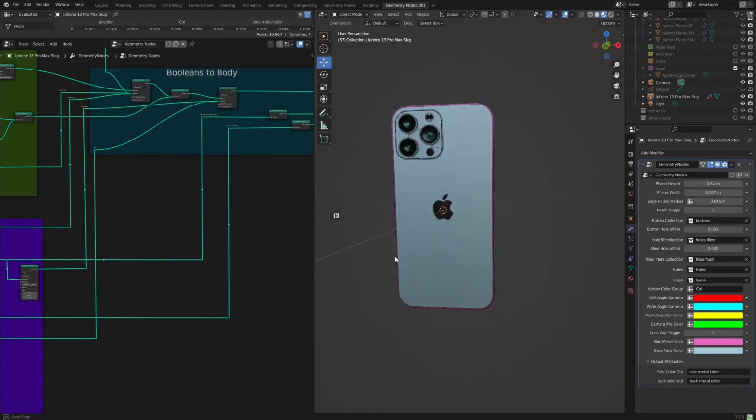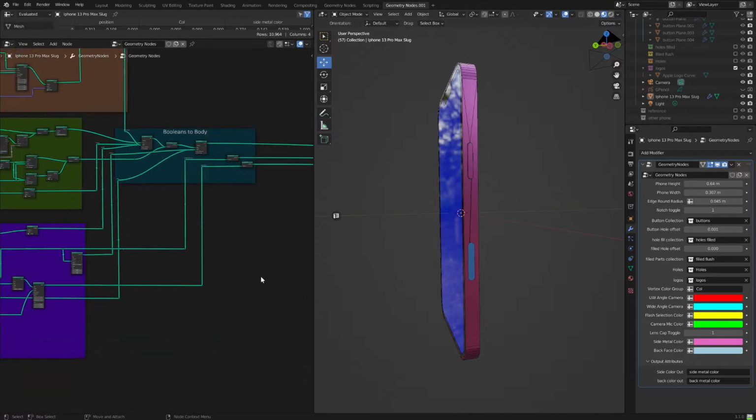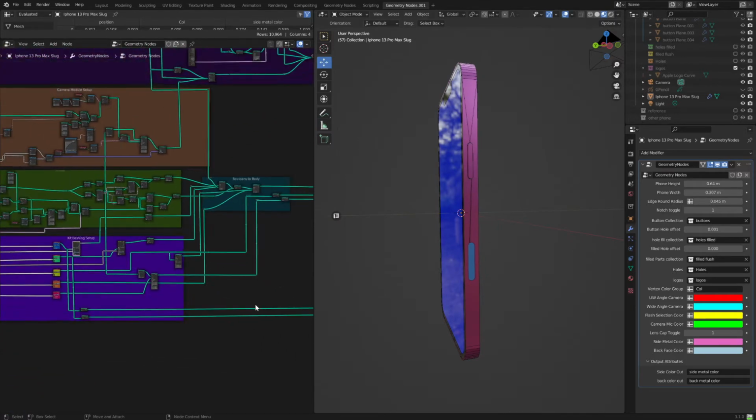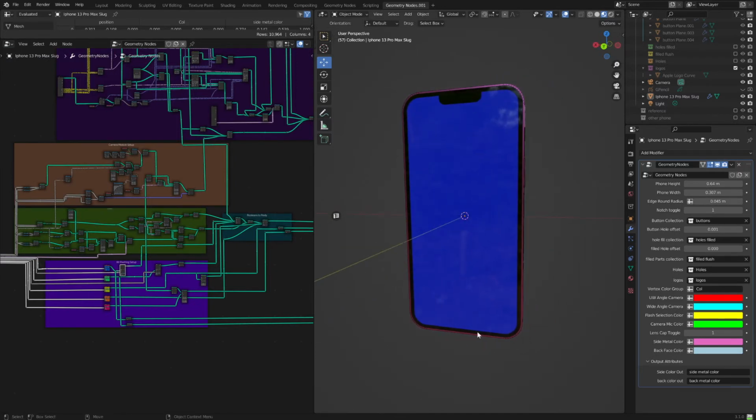Okay. So anyway, that's how I've gone through and pieced out how to use geometry nodes in a kind of art pipeline type of approach. Hopefully you have found this useful.